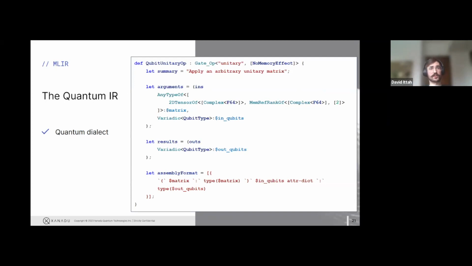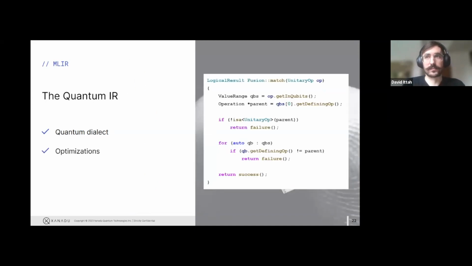So looking at the quantum MLIR itself, as mentioned, we added a quantum dialect. Adding operations to the dialect is very straightforward. So this is the unitary op that I mentioned. I'm sure you're all familiar with this sort of thing. And then we can run optimizations on the quantum dialect. For example, if you wanted to fuse two of these unitary ops together, we can leverage the MLIR infrastructure for this.